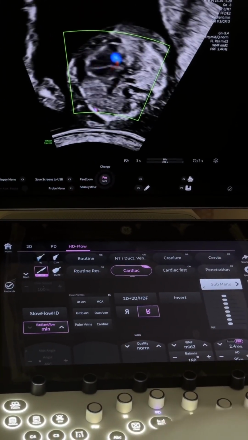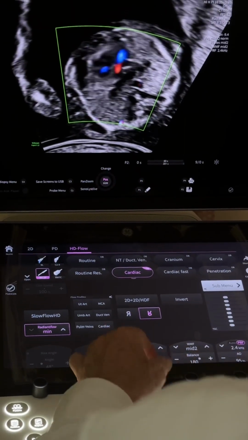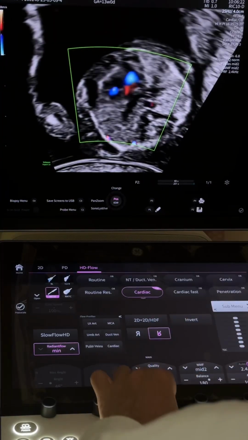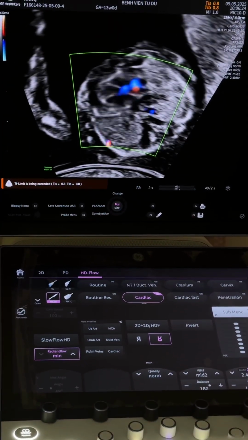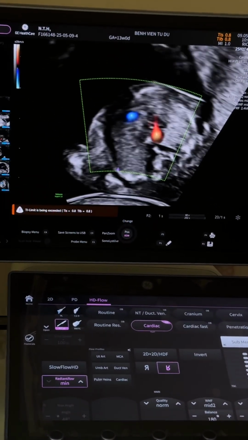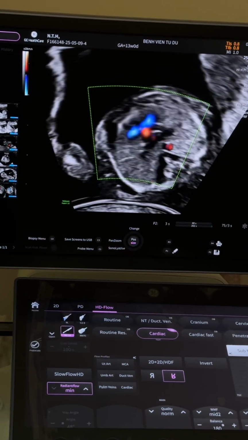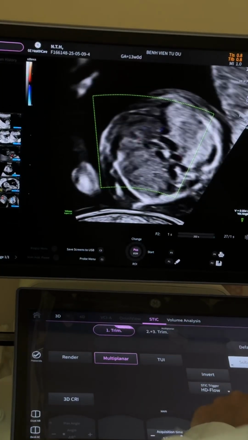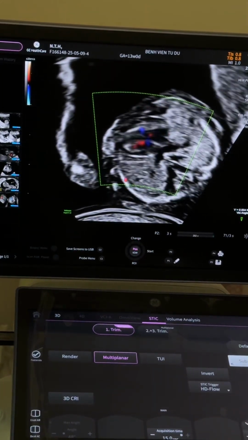There's your VSD coming across. Just reduce your PRF, keep the rest the same, increase acoustic output, increase color gain. Then do 4D STIC, 15 seconds, 25 degrees.